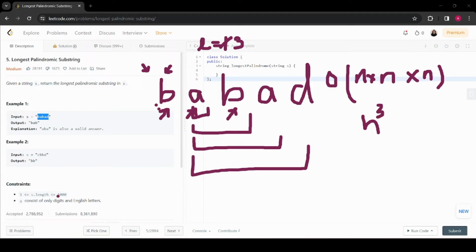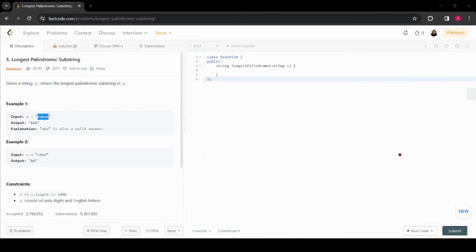And if we check for this, 10 to the power 3 into the power 3 will be 10 to the power 9, and it will surely give you a time limit exceeded. So what you need to do? Let's think of another approach.